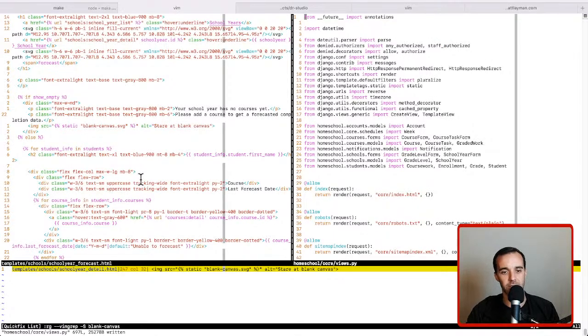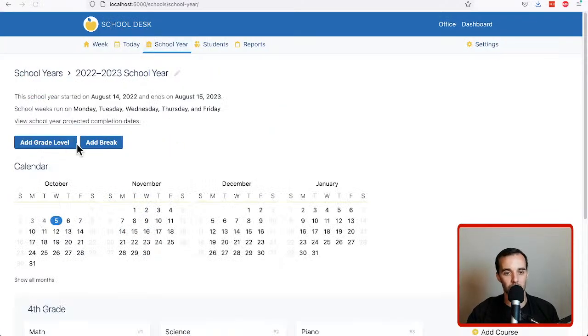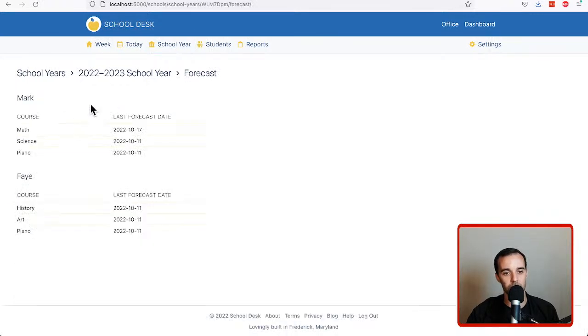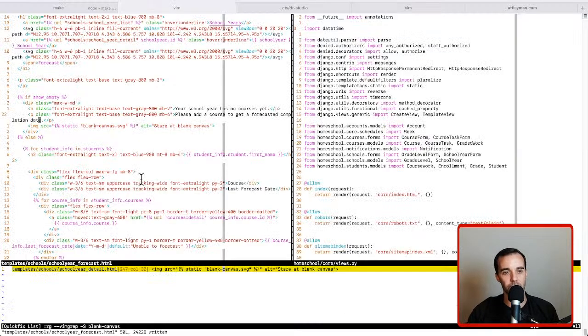Even if the copy is pretty weak. Forecasted completion date is really clunky. And it's not even wrong, right? It's forecasted completed date, not data. Okay. But we can go back to the regular school year and see this. So we've got this right. All right.